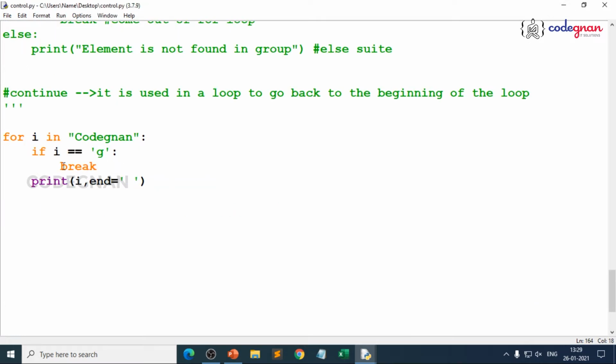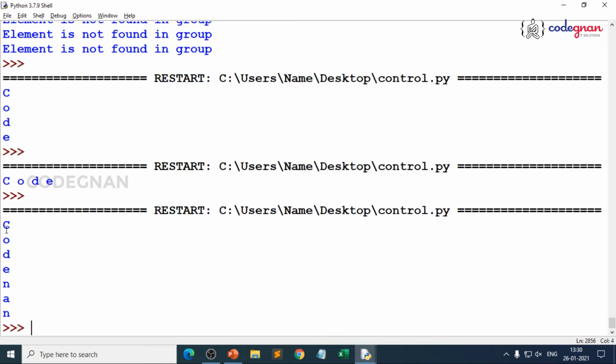Now, instead of break, what happens if I give continue? Let's observe that. When you give continue, you find some difference. When you execute this, it is again going out of the condition, and it just skips print of i, because you are pointing at 'n'. The control is shifted again to the loop. So for i in codenan, CODE, when you give 'n', the remaining elements are 'a', 'n'. You get a different result again: CODE an.